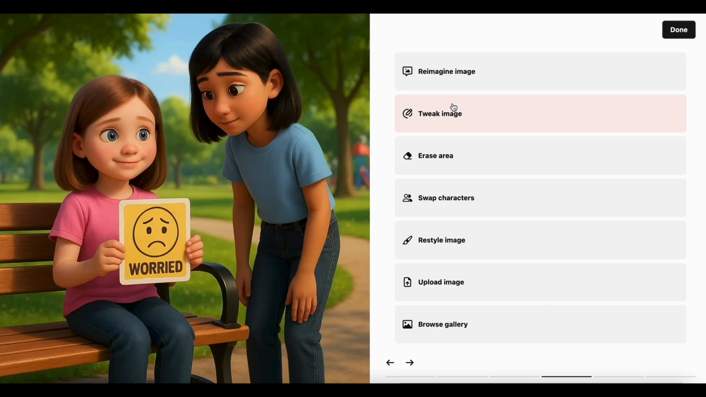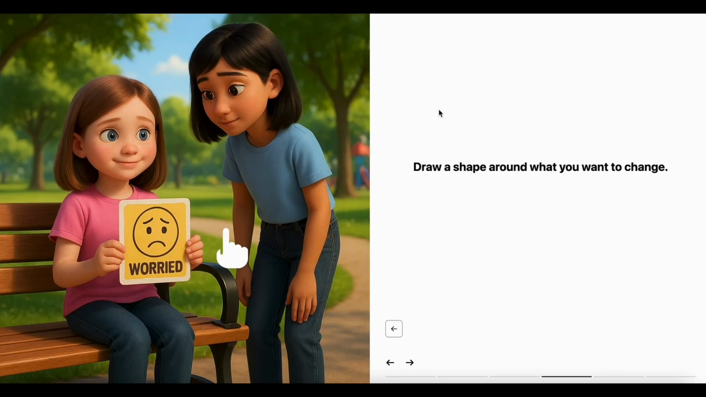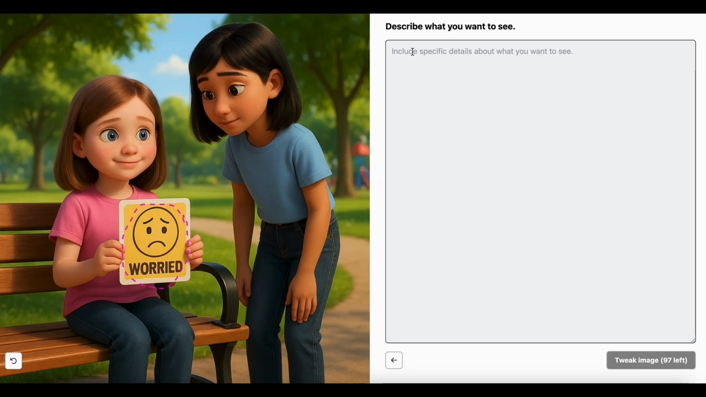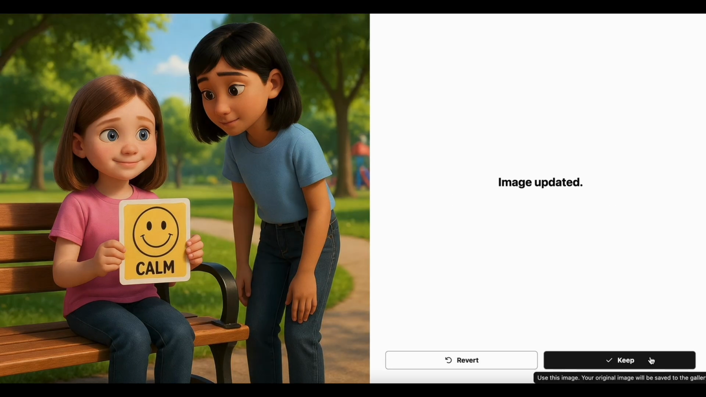Next, let's say your image is almost perfect but needs a small adjustment. This is where Tweak Image comes in handy. In this example, let's say we want to change the sad face to a happy face and the word worried to calm. All you have to do is simply draw a shape around what you want to change and then type in the text box what you want Ella to tweak. This feature is really helpful because it allows you to fine-tune the little details without starting from scratch. And lastly, just press Keep to save.